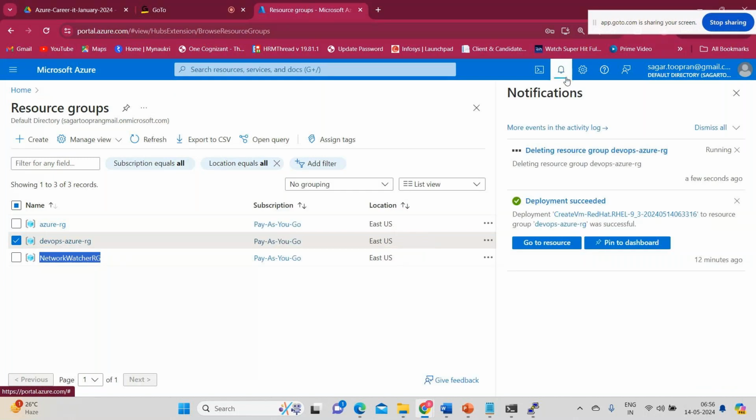So now it is deleting a resource group. That means deleting a machine, its IP address, etc. Those things it is deleting as per this. Let it delete. It will take some time for deletion. So these are the three things you have to do.